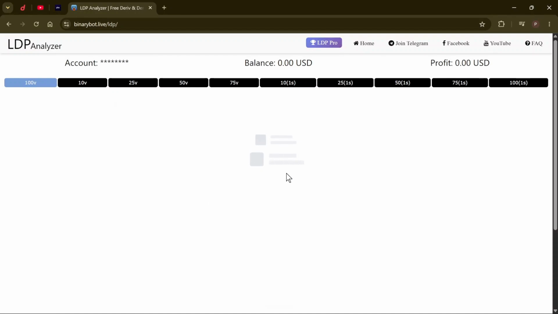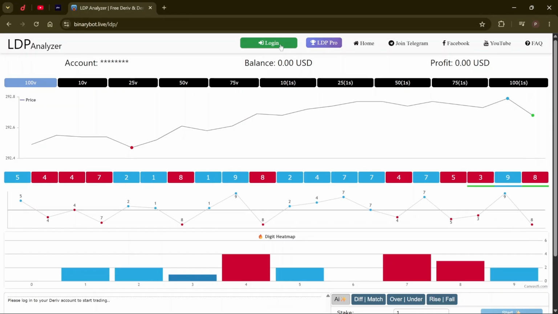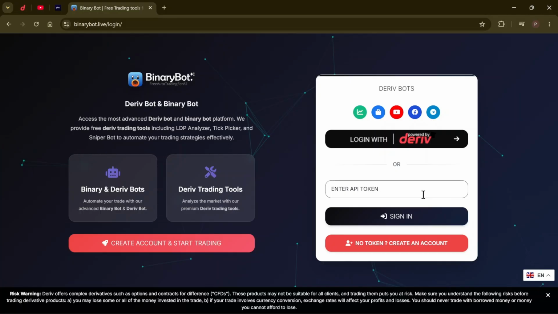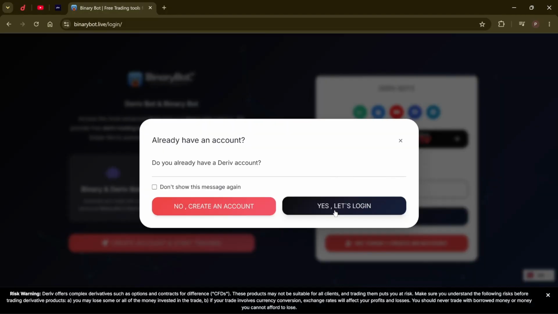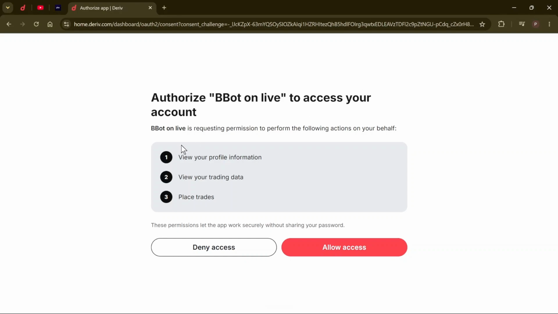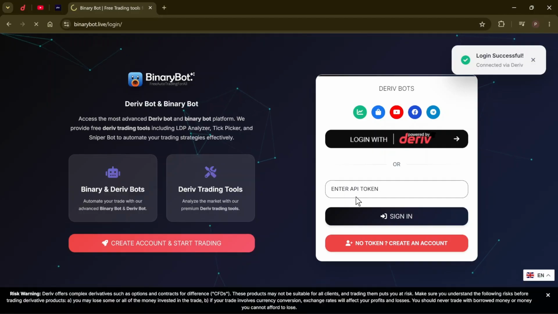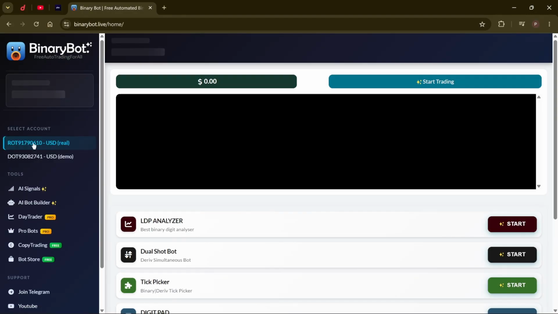Then when it opens, you log in. You can put your API token here, or just log in directly from here with your account. So it's going to authenticate with your account. So I'll click on it. Then, yes, let's log in. You can see it shows the authorization. So you click allow access. Logged in successfully. So it's going to take us into the bot.